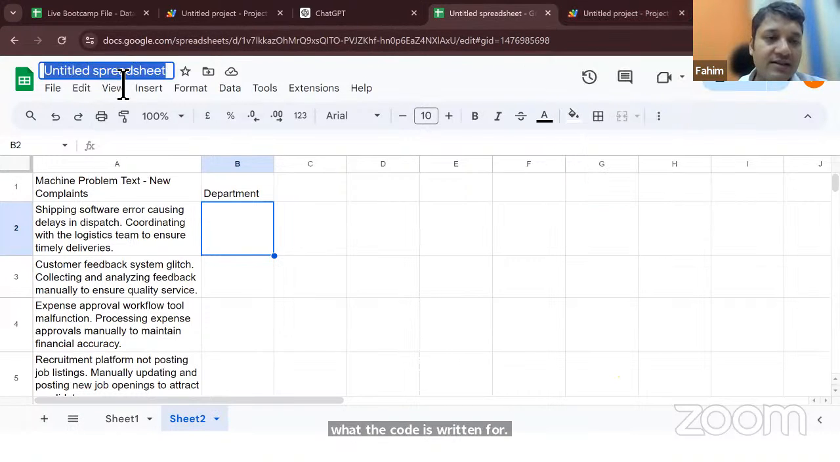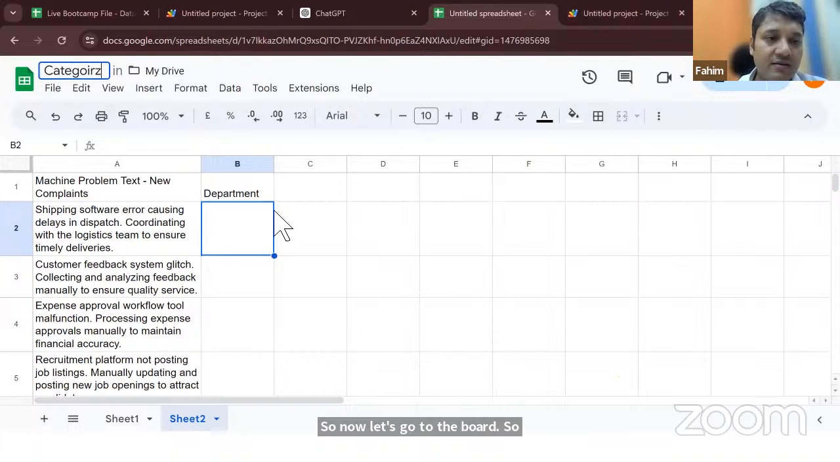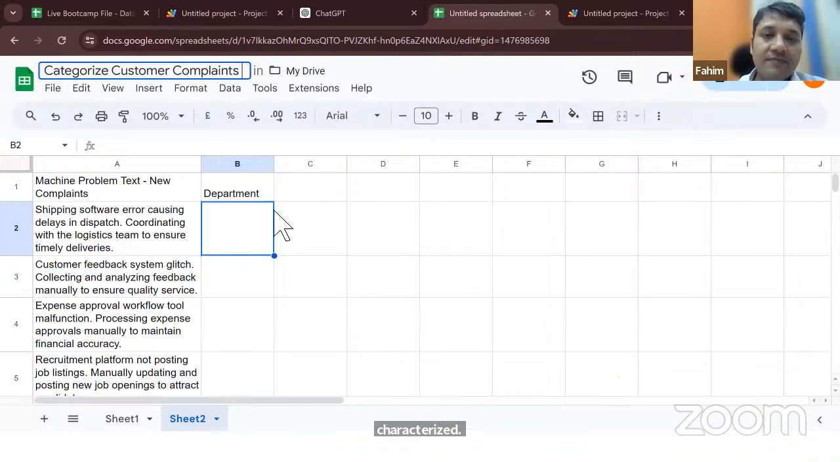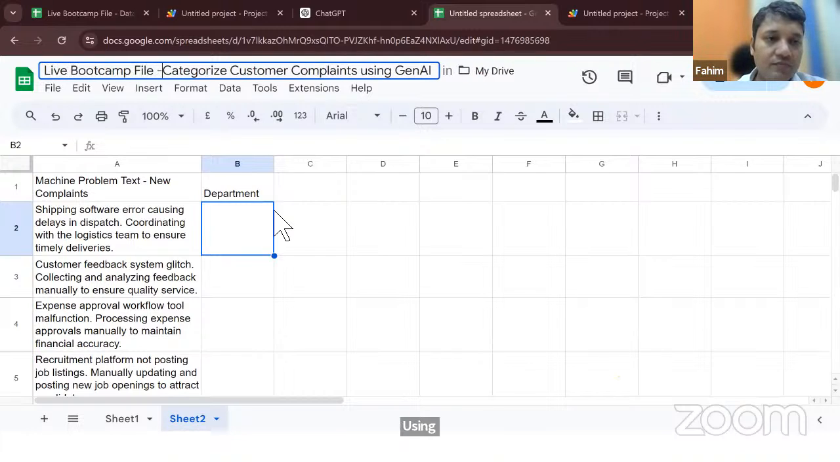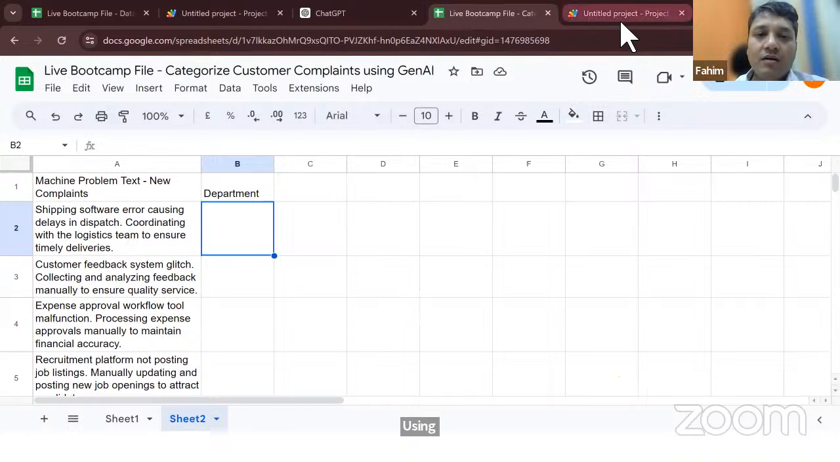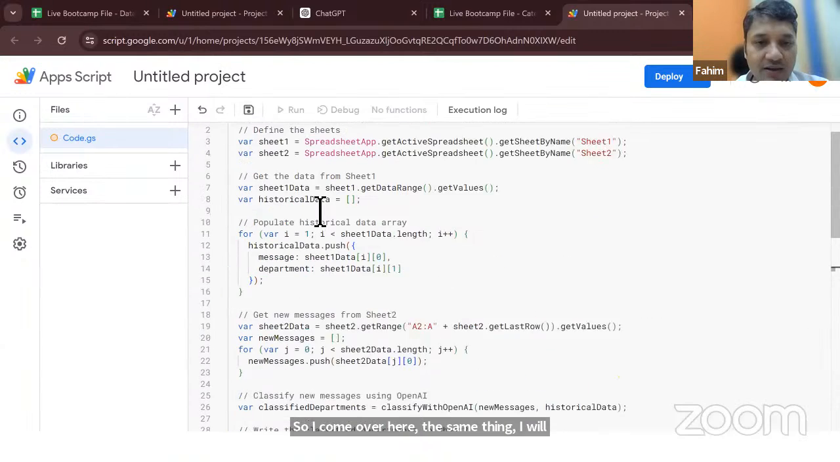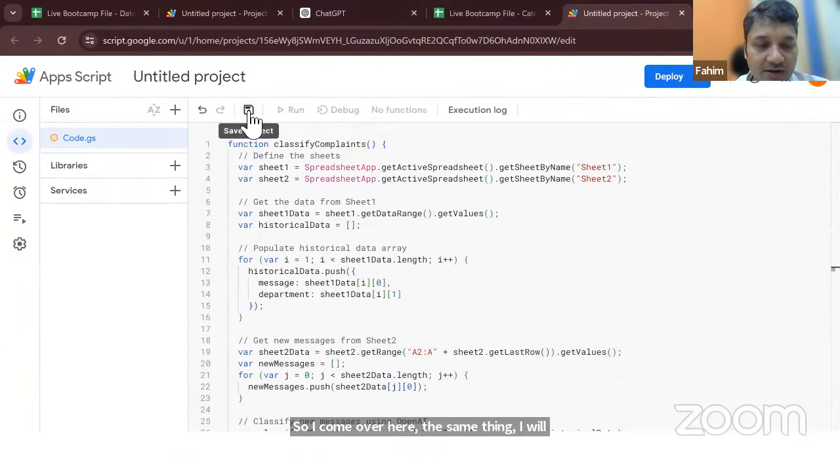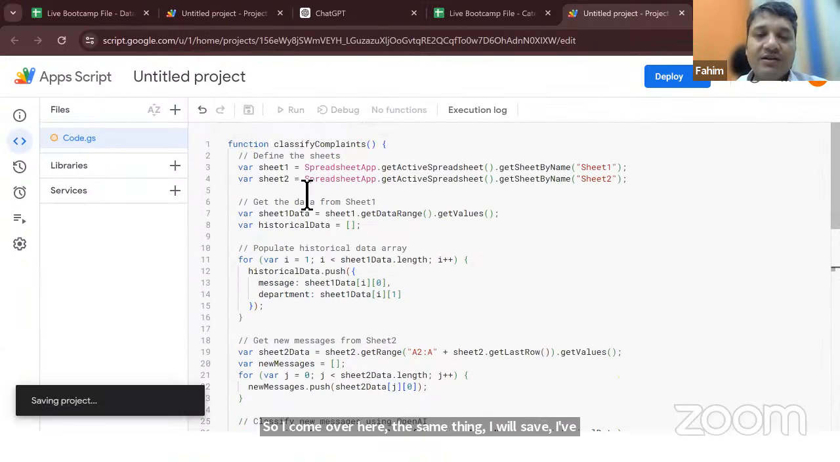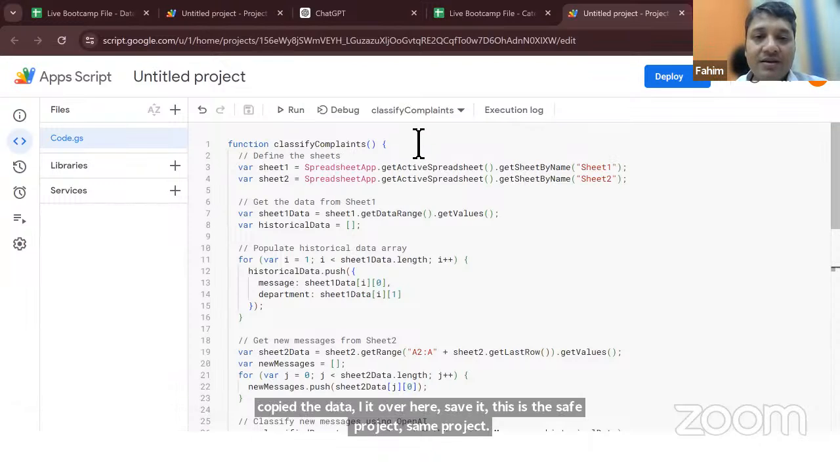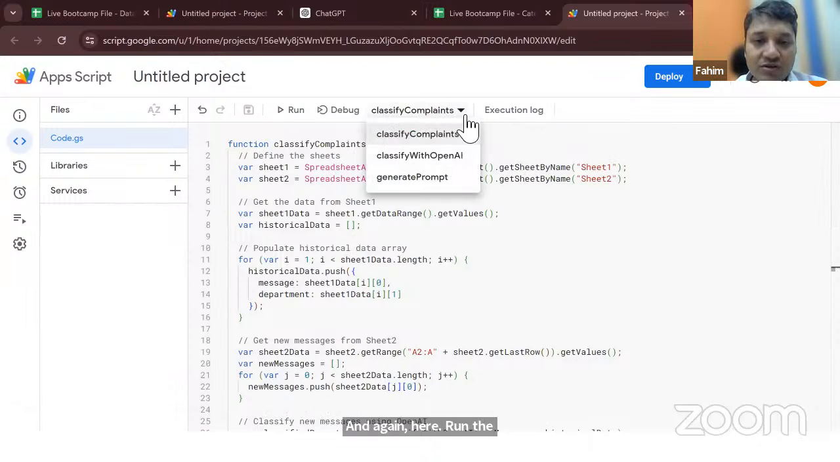So let's call this Categorize Customer Complaints using GenAI. So I come over here, the same thing, I will save. I've copied the data, pasted it over here, saved it. This is the save project. And again, here, run the write function.